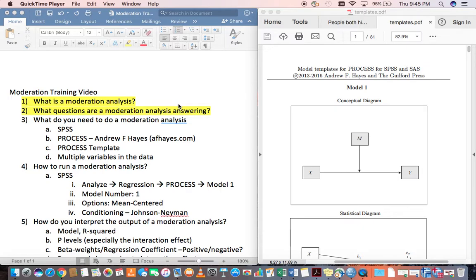Before we get started though, let's ask two questions. One, what is a moderation analysis? And two, what questions is a moderation analysis answering? On your right, we have a document that shows a conceptual diagram of a moderation analysis. A moderation analysis is when there's one variable, m, affecting how another variable, x, affects a third variable, y. So variable m is answering the question, when does x affect y, or under what circumstances does x affect y?